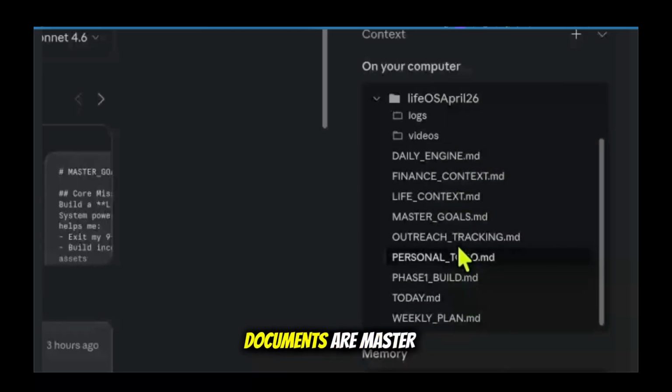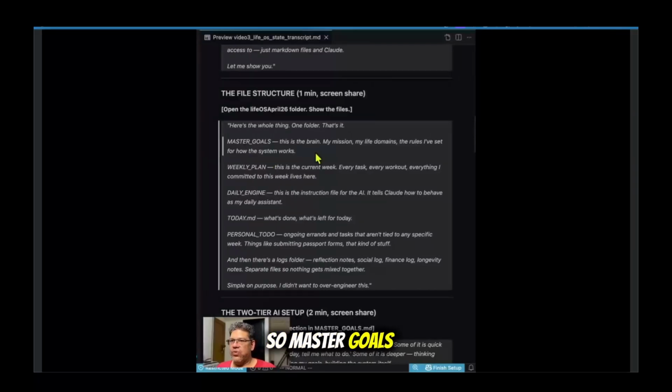So the main documents are master goals, life context, finance context, daily engine, outreach tracking, personal to do, phase one, today, and my weekly plan. These are some of the main documents that I've configured in order to make this work. As we can see here, master goals is the main brain of my project. This is where my mission lives, my life domains, and the rules I've set for how the system works.